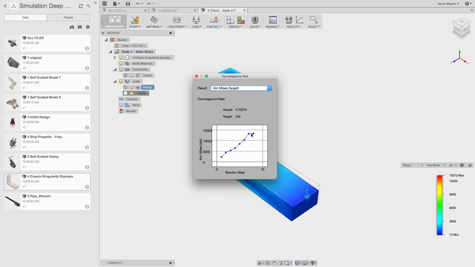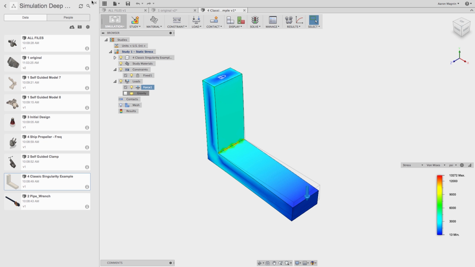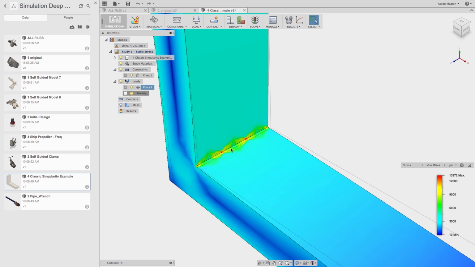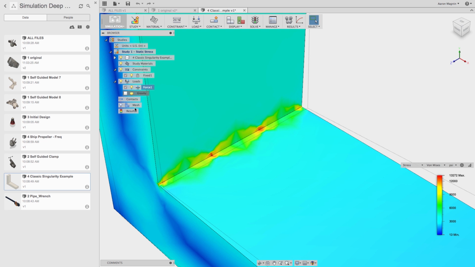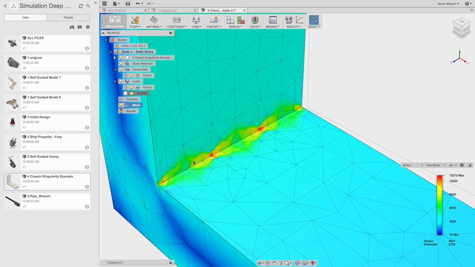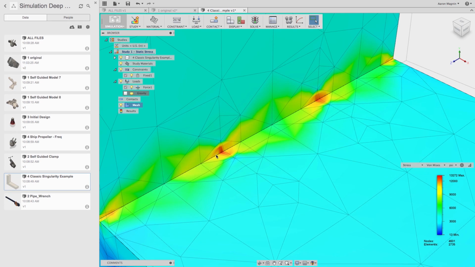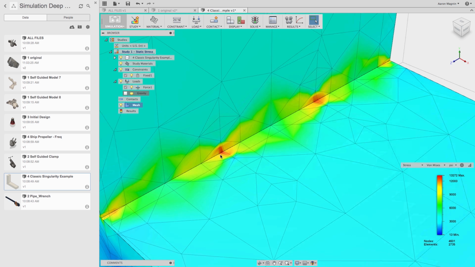I mean, this last iteration, you might make an assumption that it did converge, but I think that if you extrapolate it further and refine the mesh further, it'll just continue to rise to basically infinity. And that's what a singularity is, and that's what the name of this part is derived from. In this corner, if I turn on the mesh, you'll see that the mesh kept getting smaller and smaller and smaller, and that just caused the stresses to keep going higher and higher and higher.